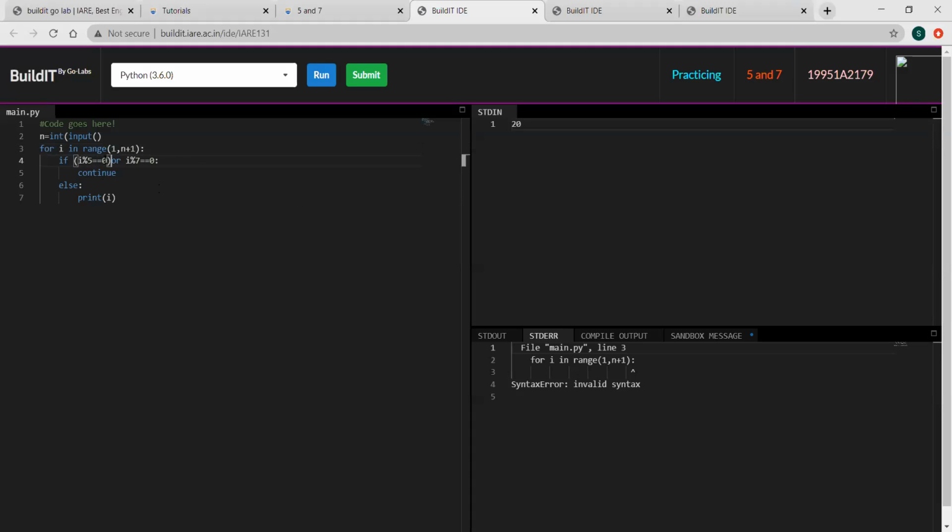In the second line, you didn't close the bracket. n equal to int input, close it. Very good, thank you. Who told? Roll number 5, madam. Very good.